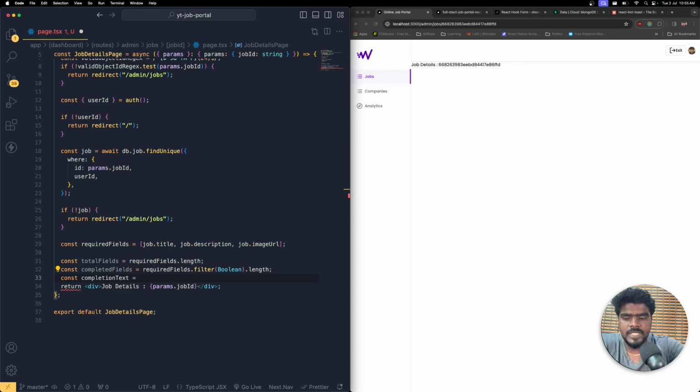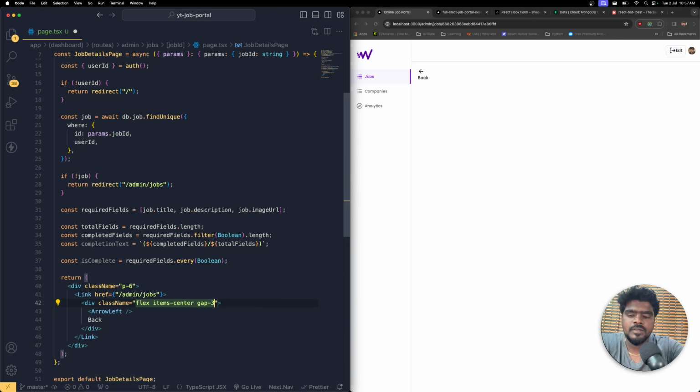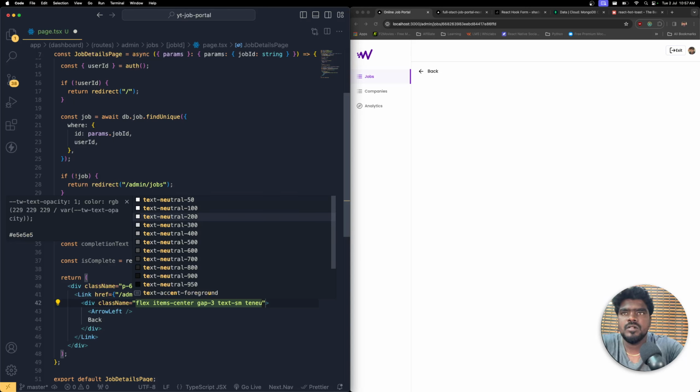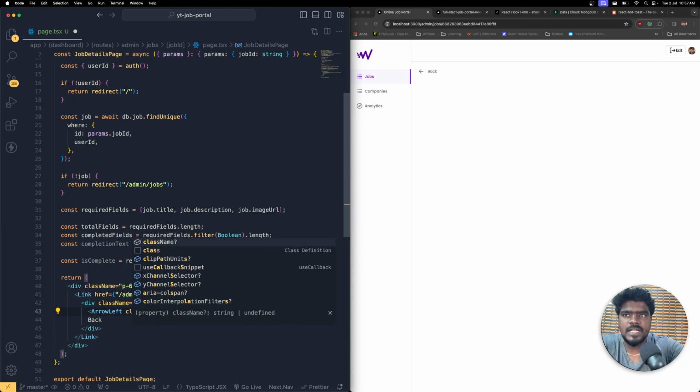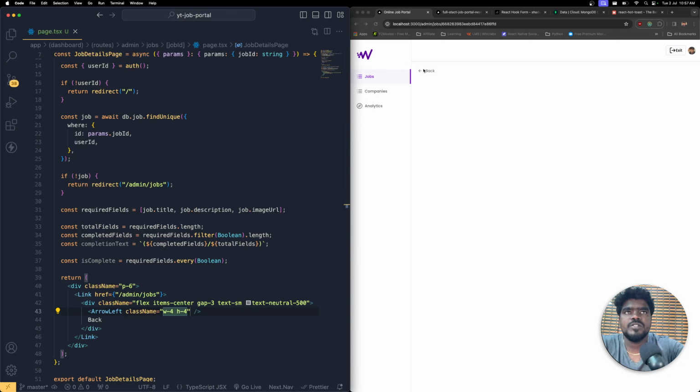Then we are going to bring the text as Back. For this, I'm going to say flex items-center gap-3, save the changes, and text-sm text-neutral-500, something like that. And for this ArrowLeft, className w-4 h-4, save the changes. This is how it should look now. If you click this, it will take you to the previous page. All right, then right after this link is the place where we need to display the title.